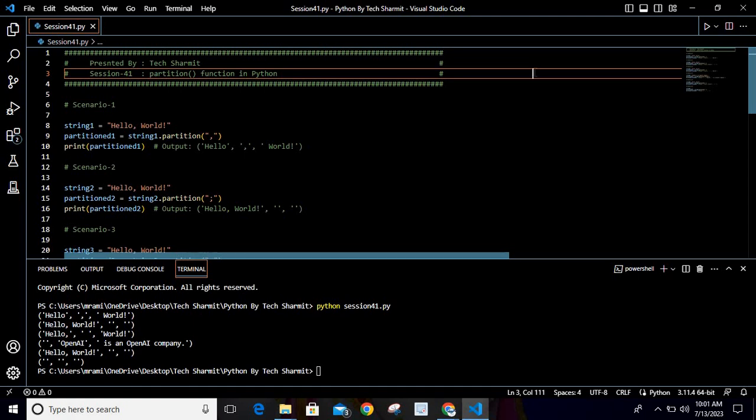In short, the partition method breaks the string into three parts. First is the value which comes before the separator, second is the separator itself, and third is the value that comes after the separator. If the separator is not present in the string, then it will keep the entire string as the first element, and the other two will be null.